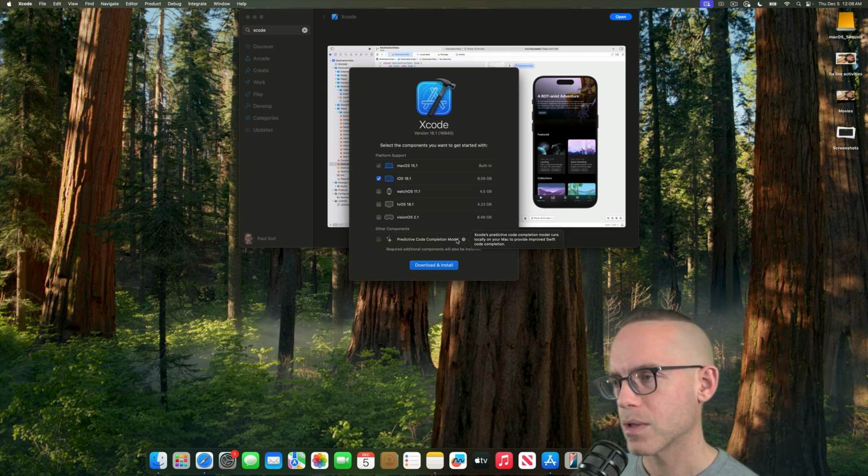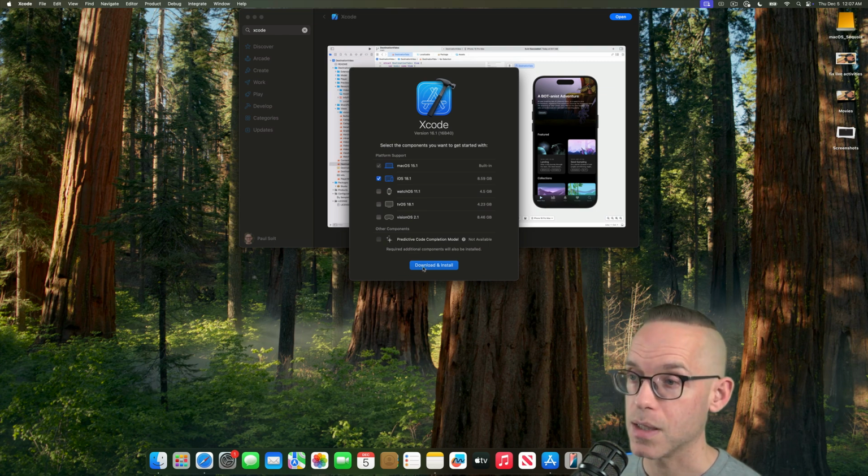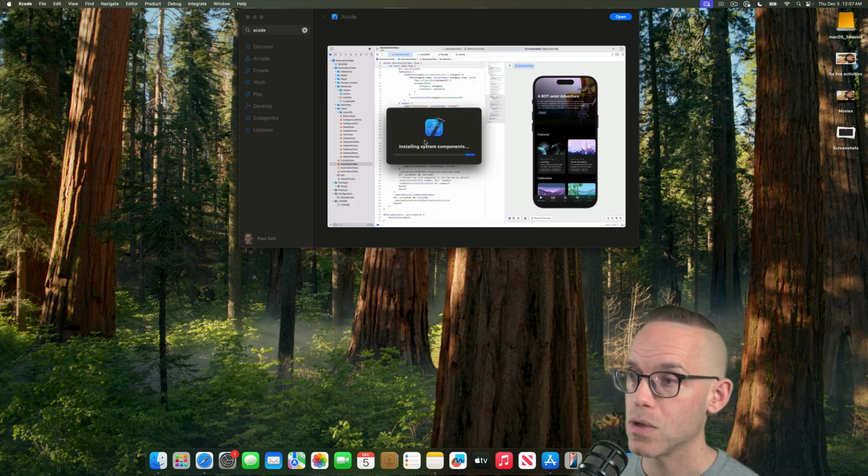I thought this would work. It worked in one of the betas, but maybe it's not going to work on an external hard drive. I'm not sure. It's not giving me a reason for why I can't install this, but that's okay. That's just going to be one less thing to download. So let's go ahead, download and install.